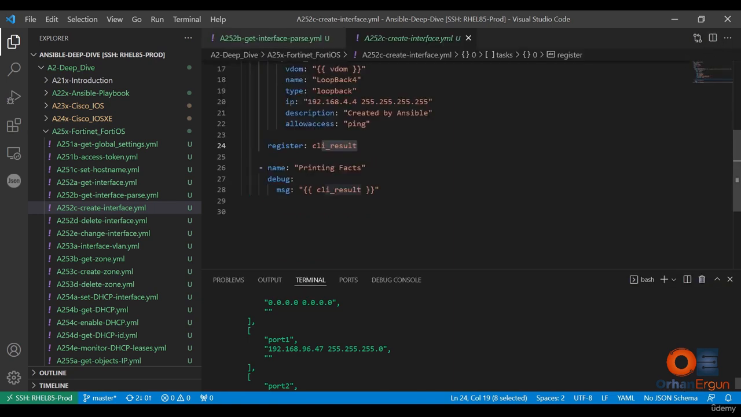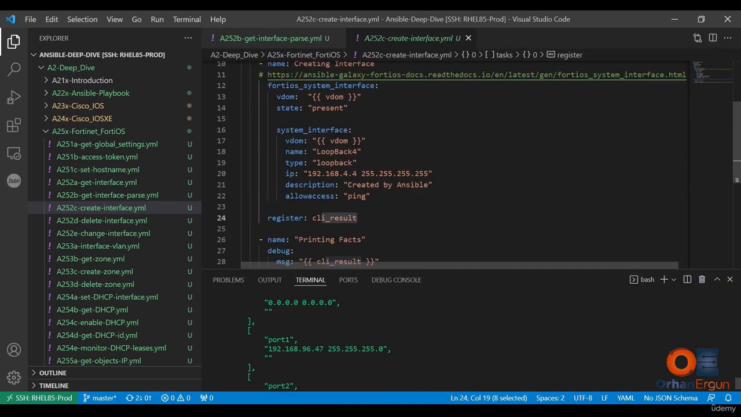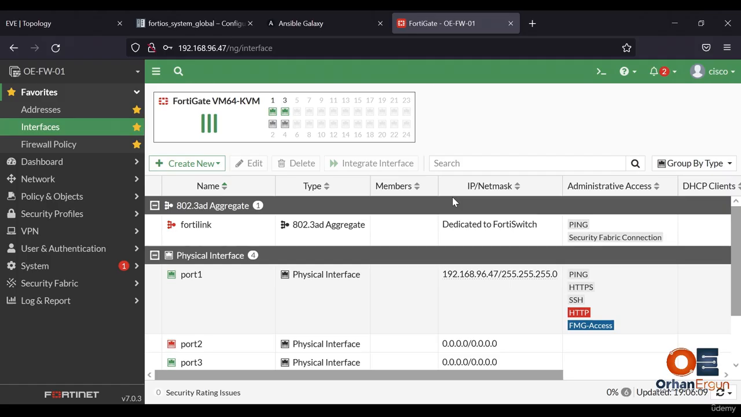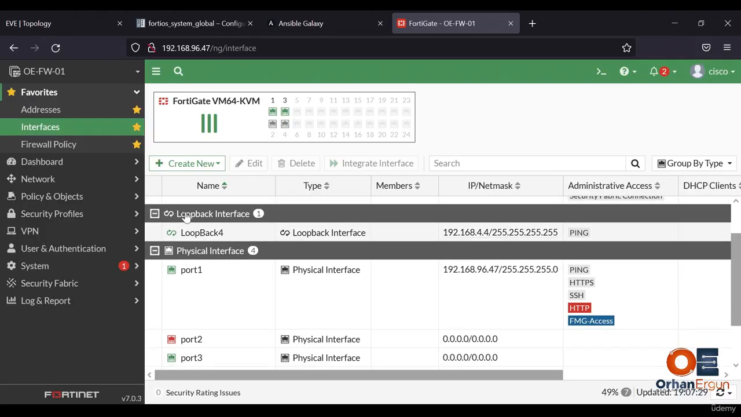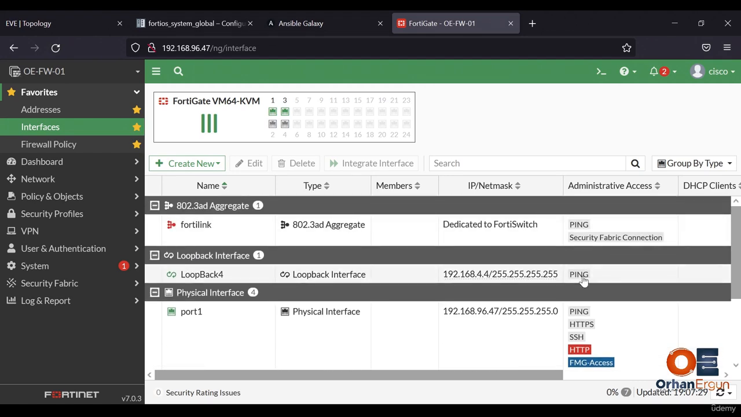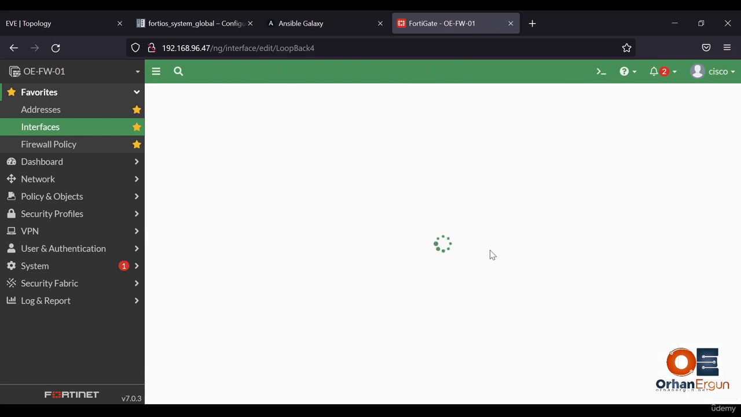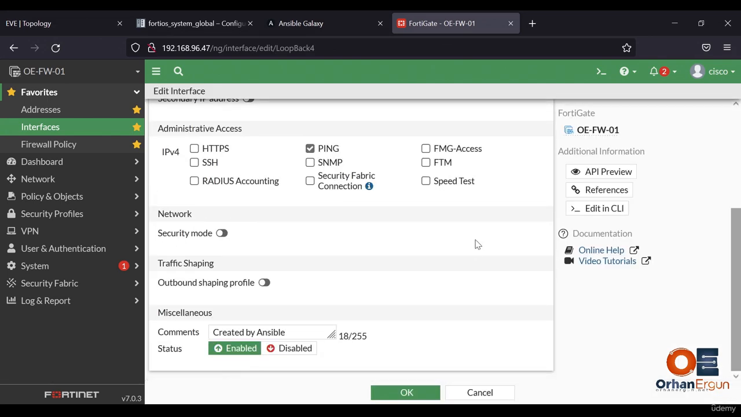If you want to verify from the GUI, just go back into the GUI itself of the device, do a refresh, and here it is under the loopback category, loopback4, an IP address, and only ping is here. So click it, you're gonna see the description or a comment. So the comment or description is created by Ansible.